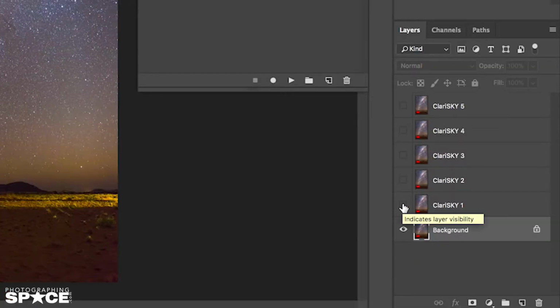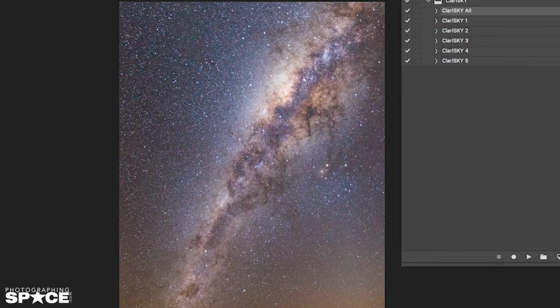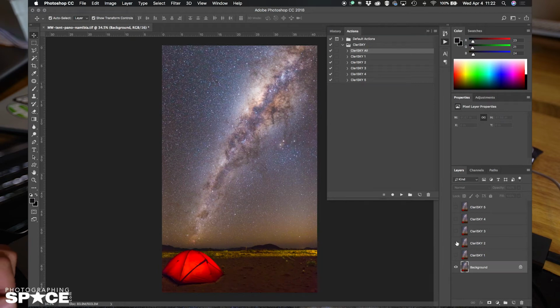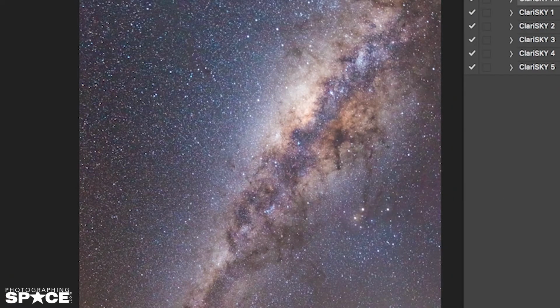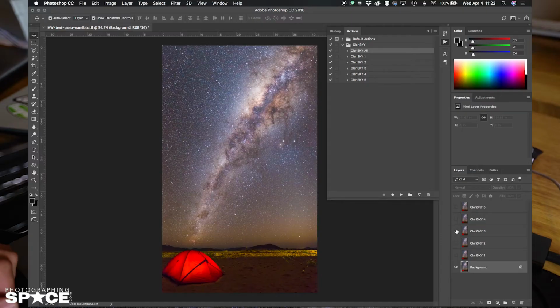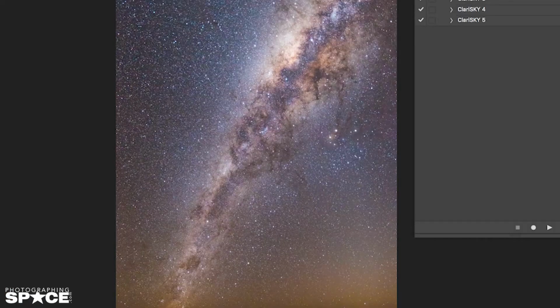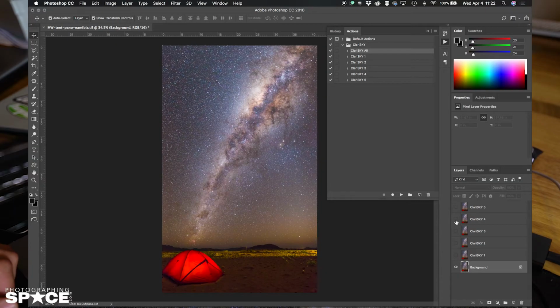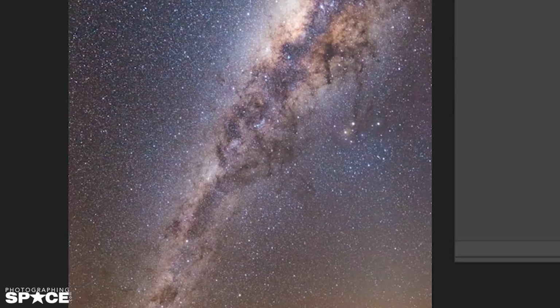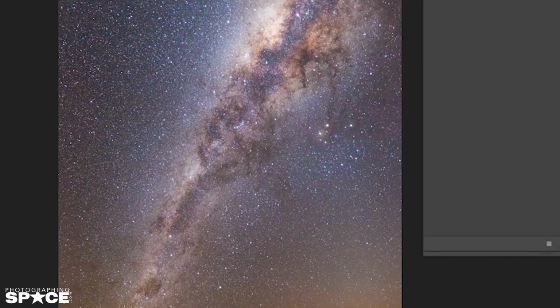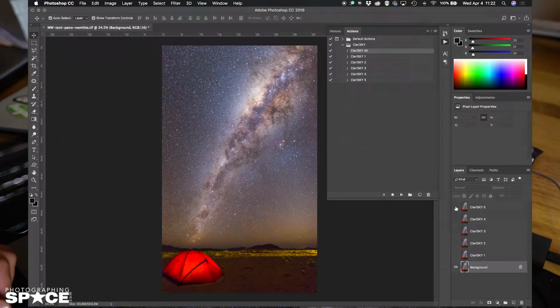So first let's start with 1. It's just a slight bit of clarity. I don't think that's good enough. ClariSKY 2, a little bit more of clarity. ClariSKY 3, even more. ClariSKY 4, and now you can see those Milky Way details really start to pop. And then 5, and that's quite a bit.